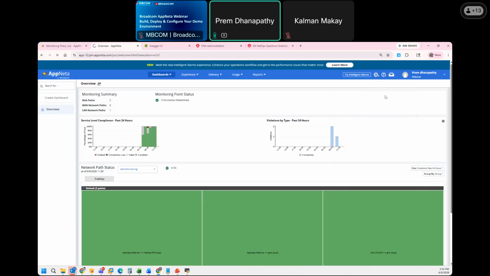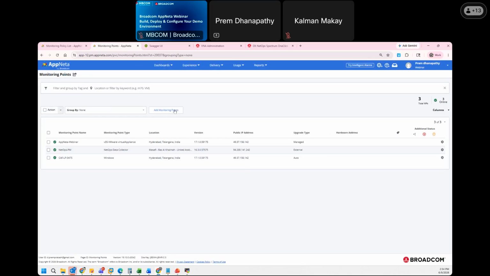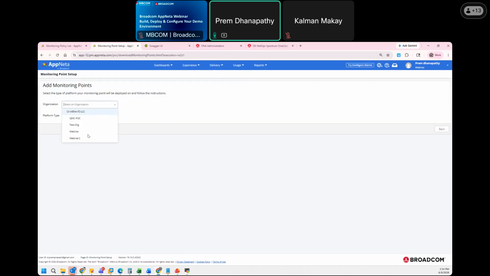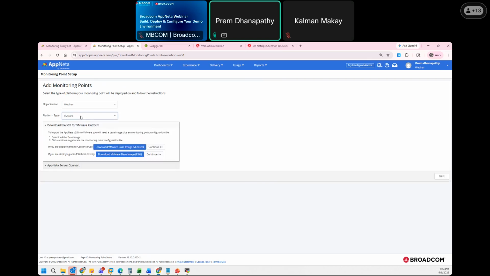So I will go to the monitoring points again, and I can click on monitoring point, and I will pick the organization and I will pick the monitoring point type. So in this case, I'm going with VMware monitoring point. So now there are two options here.